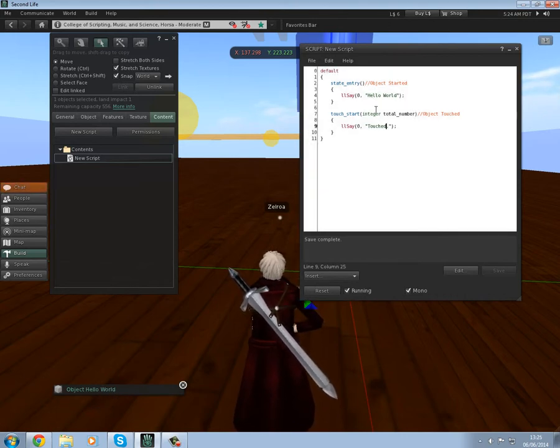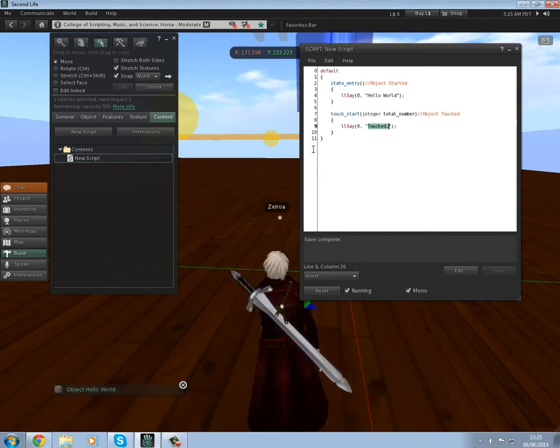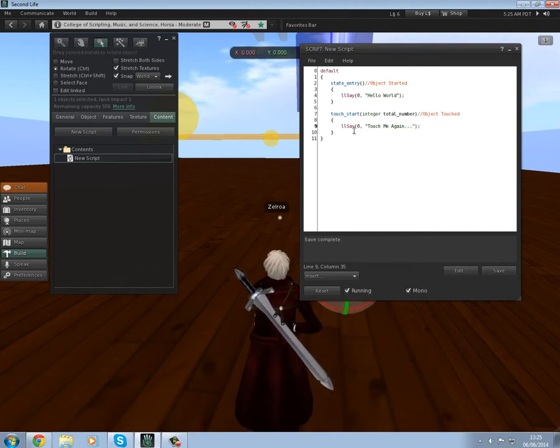So again, it's this function here, the LSL function, and what happens is it speaks, and the first parameter is 0 public, and then the second parameter is the text we want to display inside the quotes. So I'm going to change that to touch me again, and Control S to save, and we'll see our little message to say the box has started.